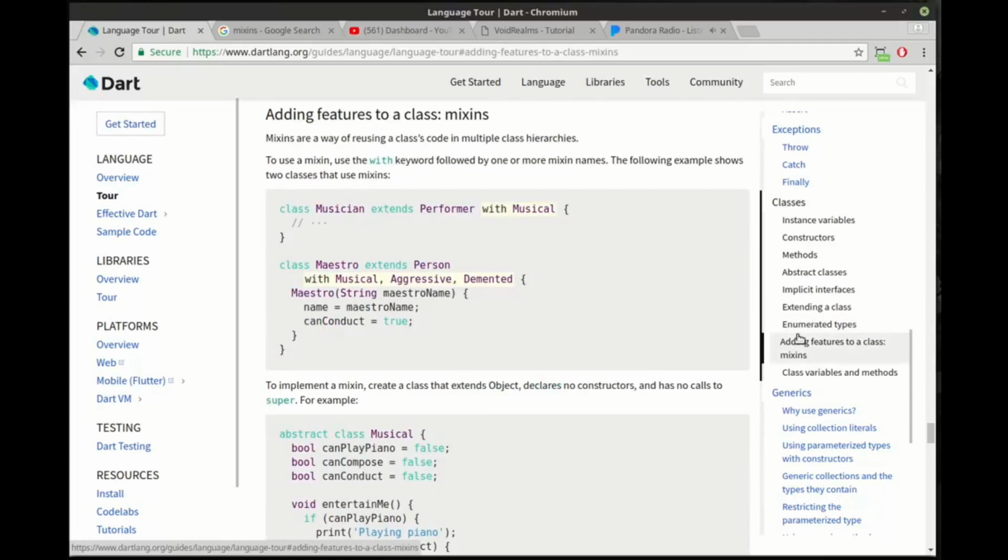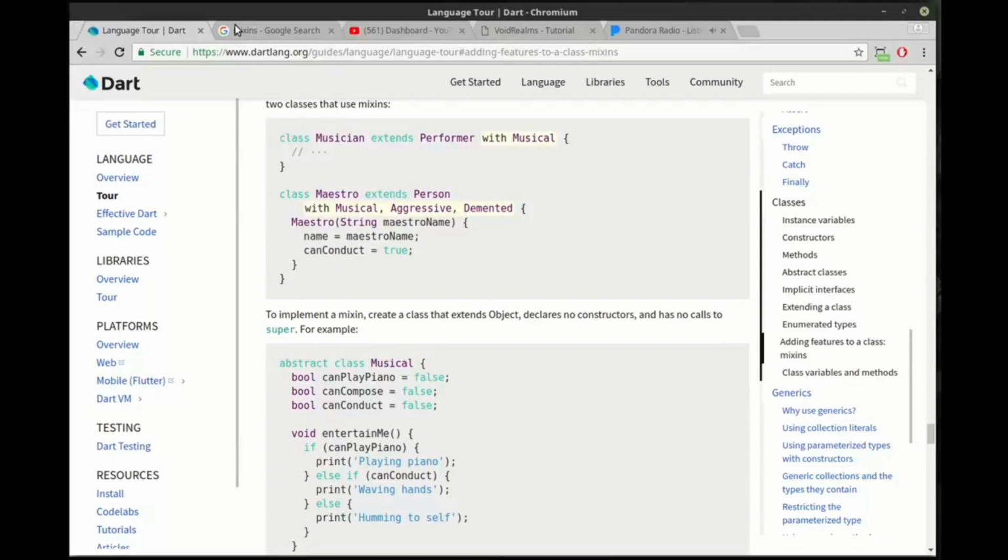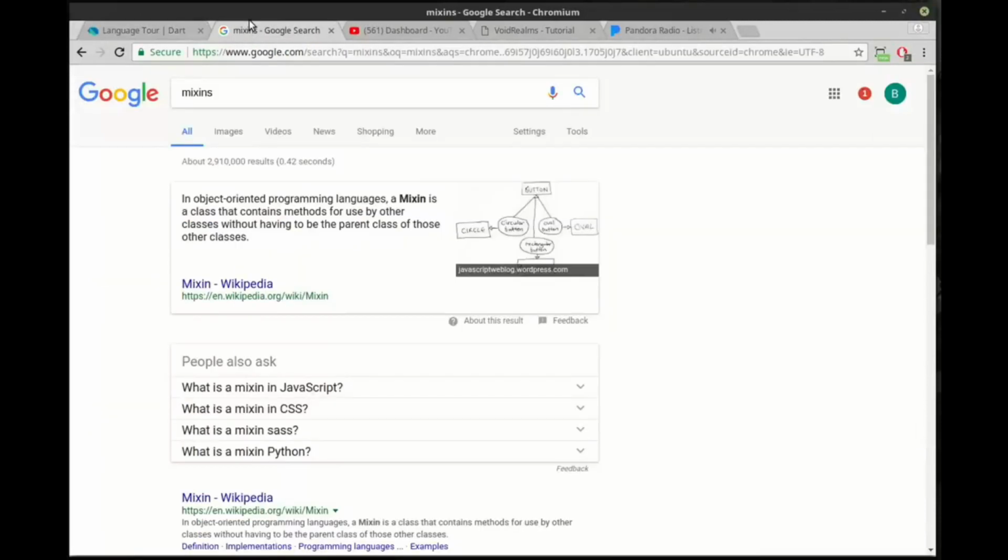So what is a mixin and why do we need it? It says mixins are a way of reusing a class's code in multiple class hierarchies. To use a mixin, use the with keyword followed by one or more mixin names, and then some examples. I wanted a better description. In object-oriented programming languages, a mixin is a class that contains methods for use by other classes without having to be the parent of those other classes.